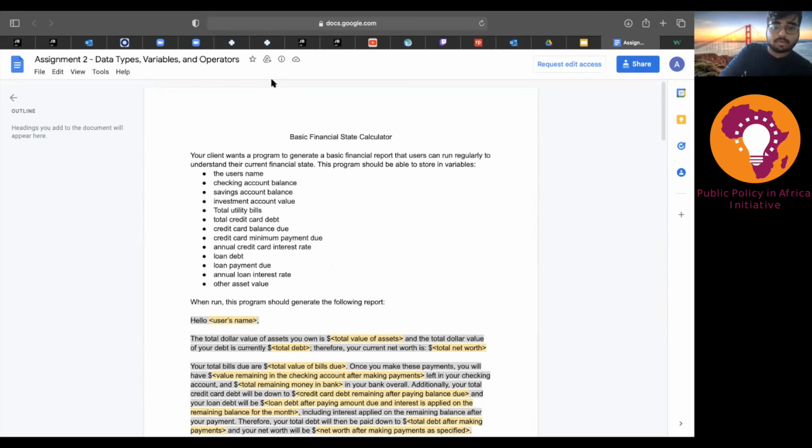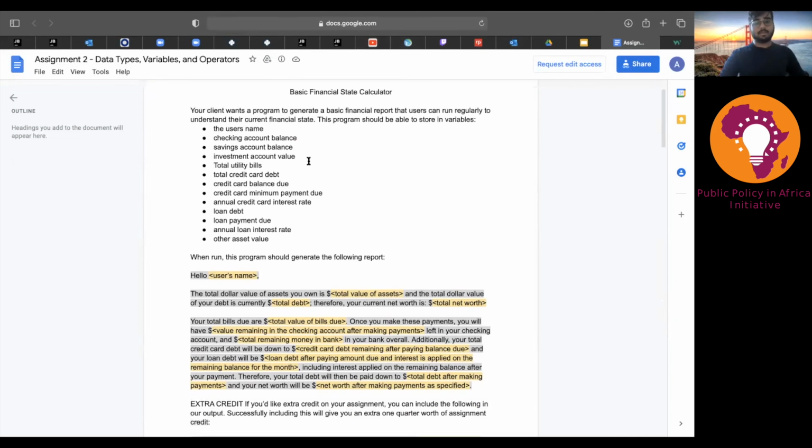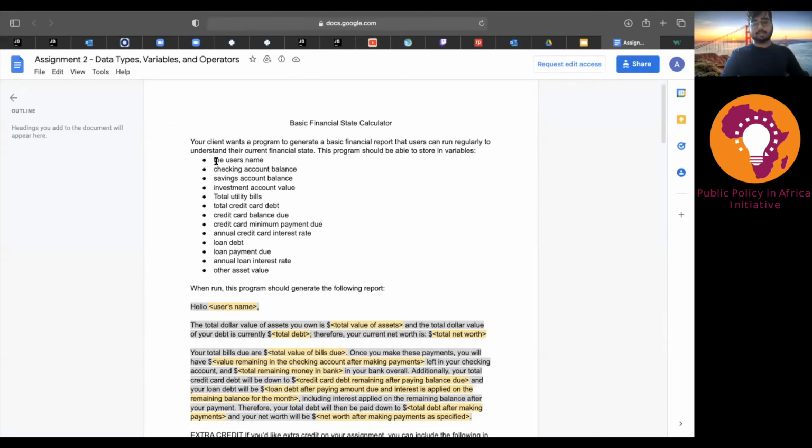Okay, I can go one more time. So these will be the variable names, right? The username will be a variable name, and in that you will store a string value, such as your own name. It can be a fictional name as well, or it can be your own name. I would recommend using your own name. And then checking account balance.